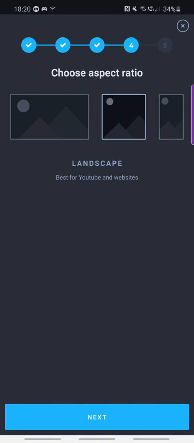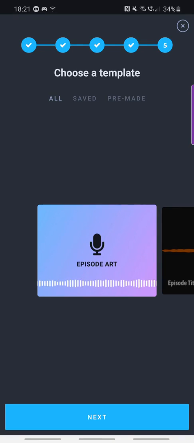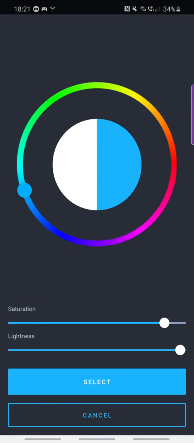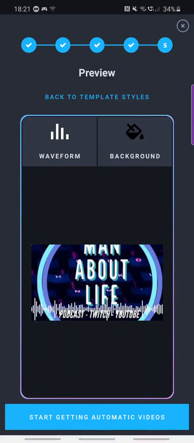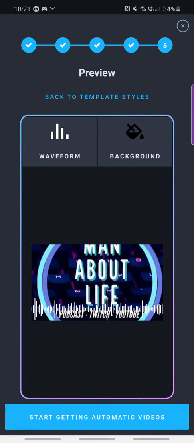Again, I can choose landscape or square or portrait. So I'm going to go for YouTube, and then it gives you some templates that you can choose. So I'm going to choose this template for argument's sake, but there are lots of templates out there, and you can scroll through all the different templates to pick the one that you want. It will give you a preview here of what it will look like. And again, you can change the waveform from the color picker, you can change the saturation, you can change the background color and things like this if you've got background images on there. And that's it, that's the whole process.